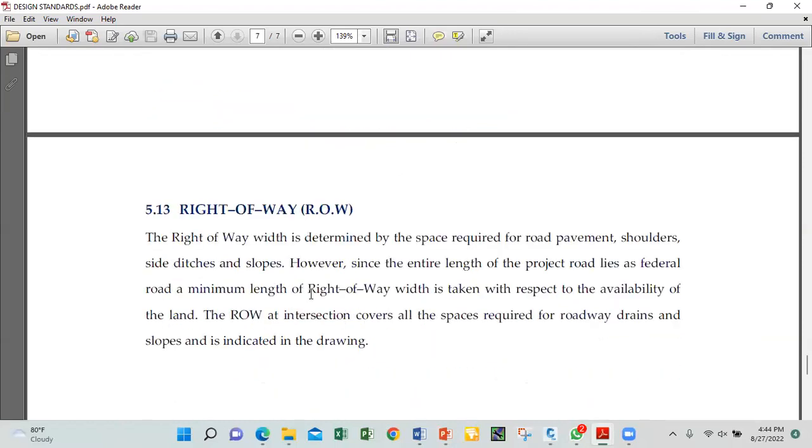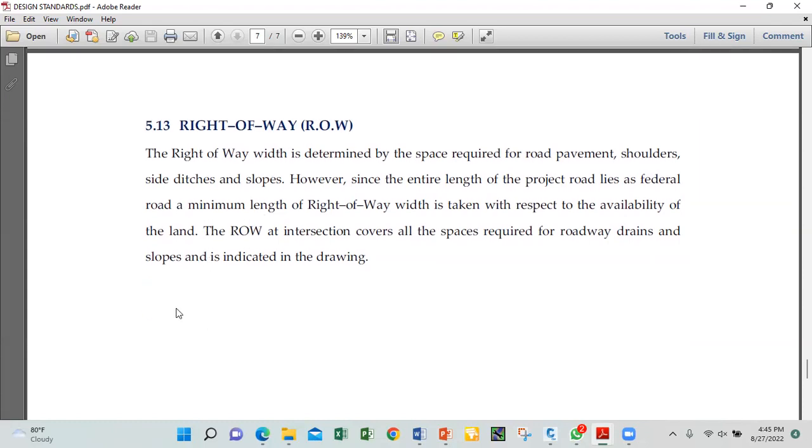Then the right of way, which is determined by the space required for the road pavement. However, since the entire length of the project lies on the federal road, the minimum length of right of way is taken with respect to the availability of the land. The right of way at position costs all space required for roadway, drains and slopes is included in the drawing. If you're submitting a drawing, you have to show the right of way as well, showing your drainage and the right of way. From the center line, 13 meters, 5 meters.